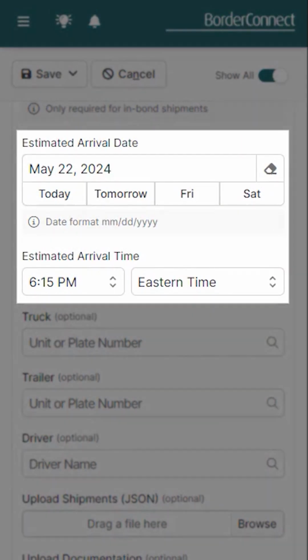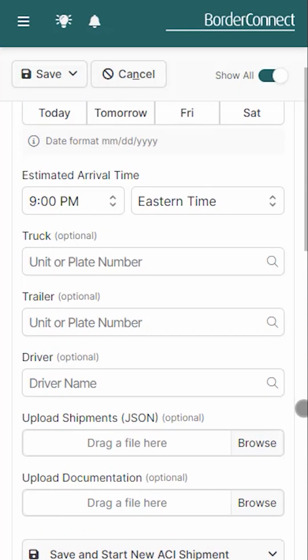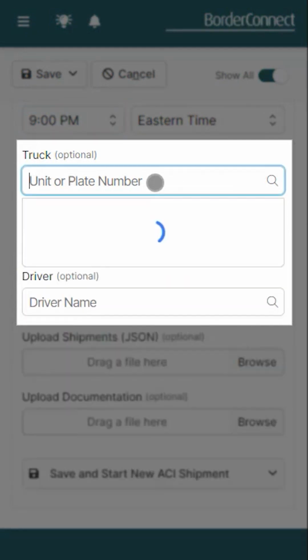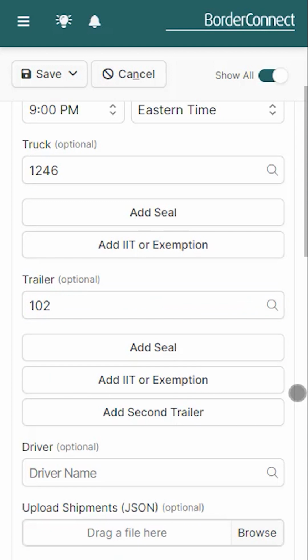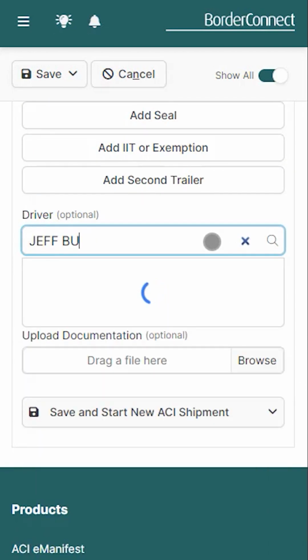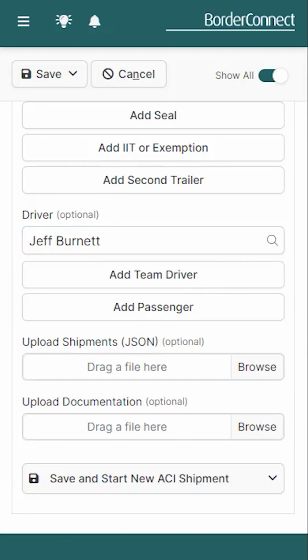Now enter your estimated arrival date and time. Here, trucks, trailers, and drivers can be quickly assigned. Trucks and trailers by entering the unit number or the plate number, and drivers by entering the first few characters of the name of the driver. We've completed adding the trip information, so we'll move on to entering the shipment details.